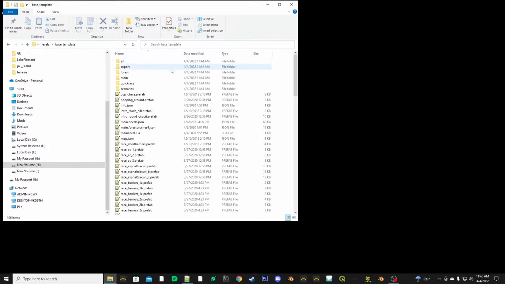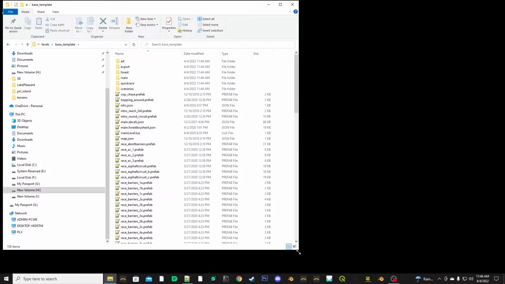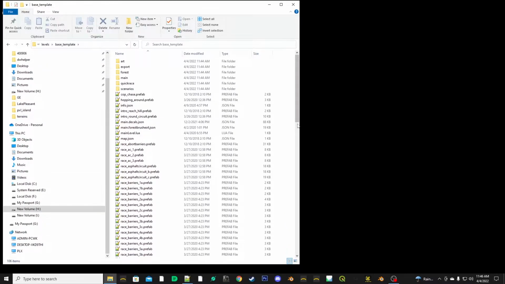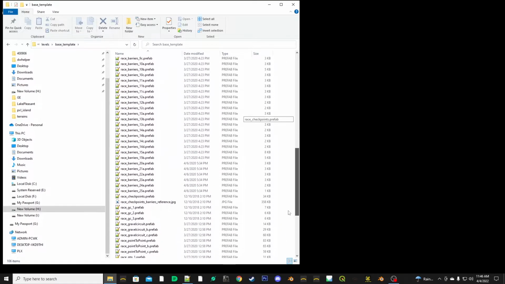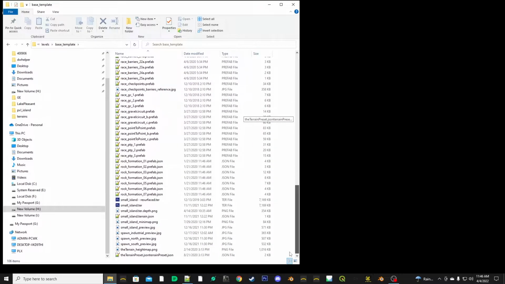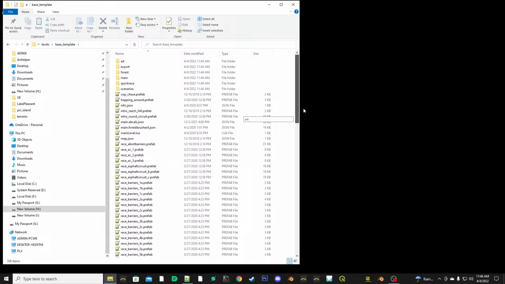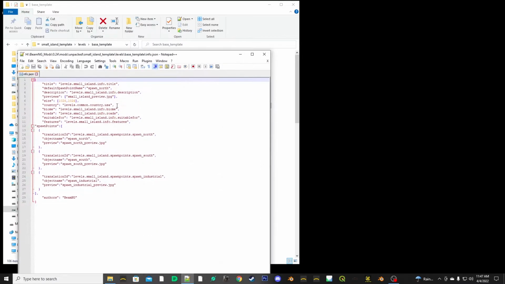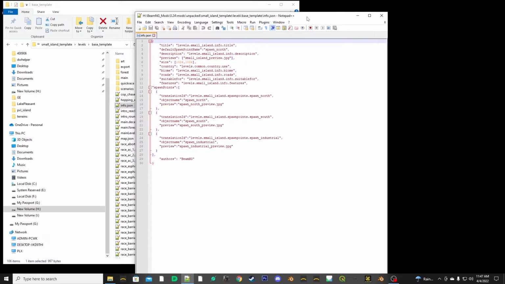Now, inside of base templates, there's going to be a lot of different files here, and I'd really encourage you to spend some time getting to understand these levels or these files and folders. Again, it took me about a week to really wrap my head around it, but once I understood it, it wasn't that bad. So right away, inside this one, we're going to hop into Info.json. This is kind of the starting point that BeamNG seems to want to look at for pulling in the map title and information about the map.